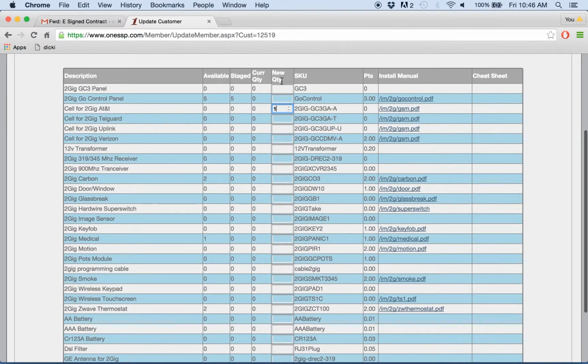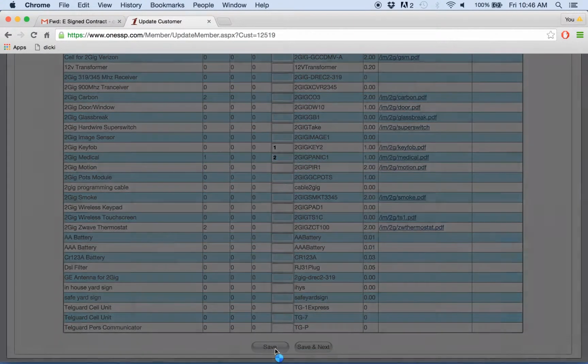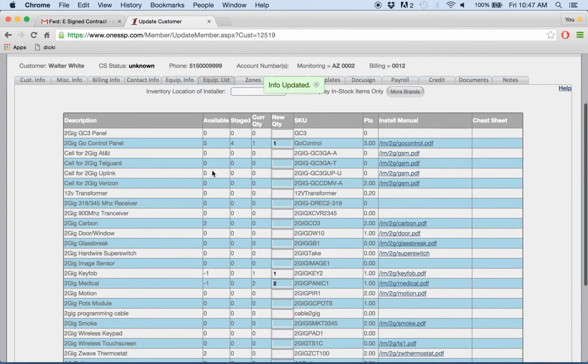Let's say that we had to do the panel. Oh, it's going to make me start over. And let's say we did a key fob and 2 medical pennants. So then I can hit save. And now it has moved that information out of the available and moved it into the new quantity, into the current quantity as well. So it tracks your inventory. It takes it out of the available from the technician and puts it into the customer's inventory.